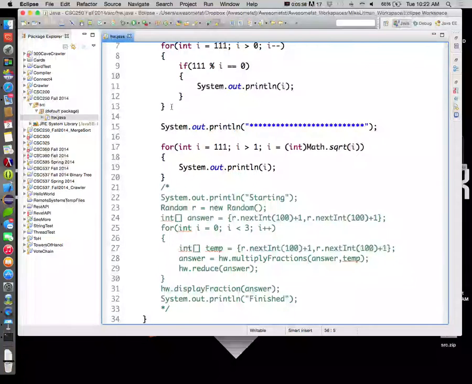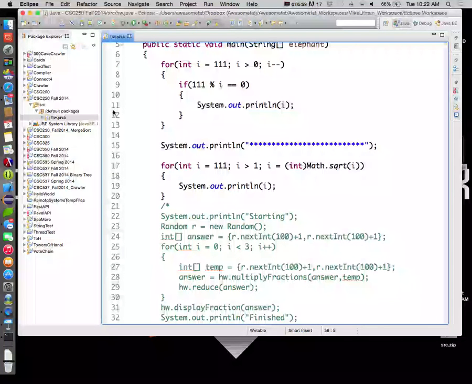All right. So since we didn't have homework, I want to start talking about objects.